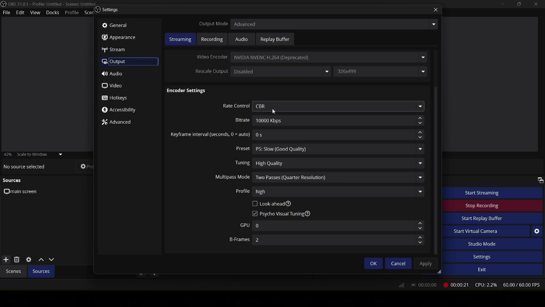Here, you can adjust your rate control, whether it'll be CBR, which will give you access to bitrate, and anything from 10,000 kilobytes per second and above will ensure the best quality. If you're using CQP, lower numbers equal better quality. So the lower this number is, the better the quality, and most people tend to go for 18.